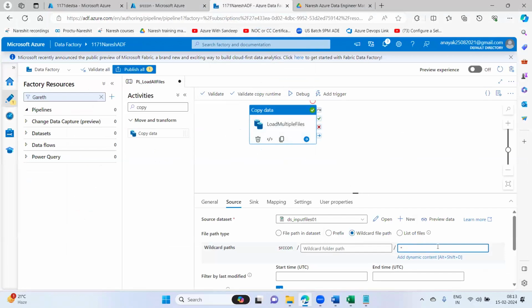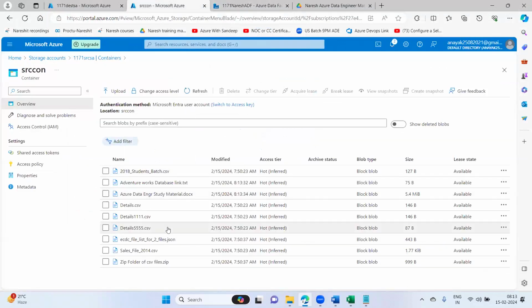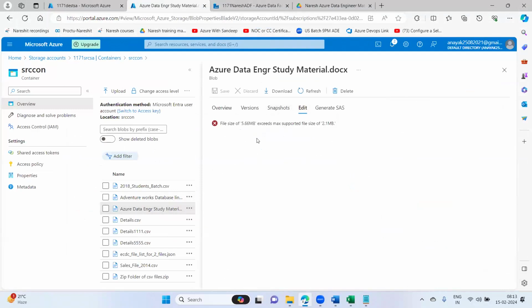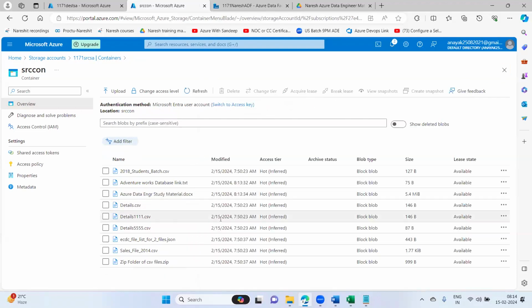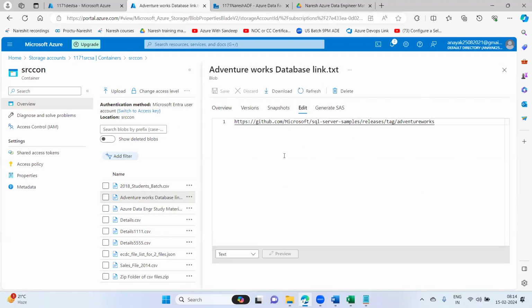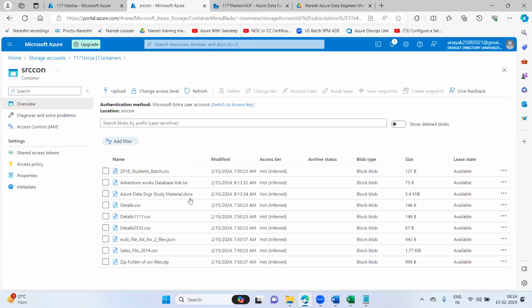So, I have done nothing, I'll just say publish all. But here I have uploaded two more types of files: a docs file and a text file. This is our study material file. The file size is beyond a certain size, that's why it is not allowing us to browse it in the Google Cloud portal. There is a certain limit, and only up to that limit can we browse the file. If you want, you can download this file. See, this is a simple file with a link. My point here is to show you the different types of files that we can load.